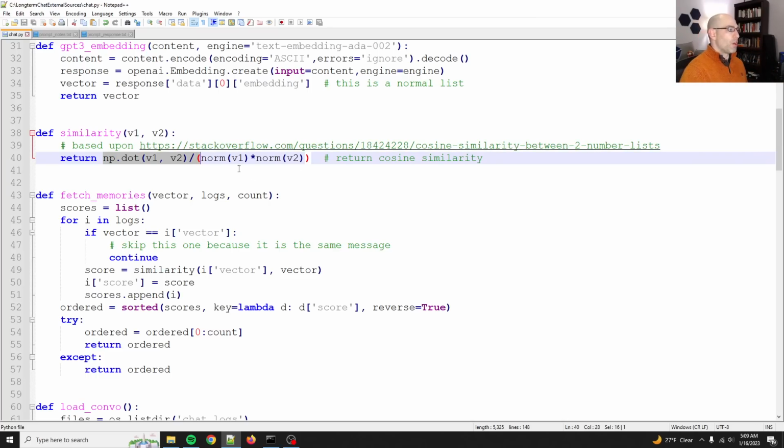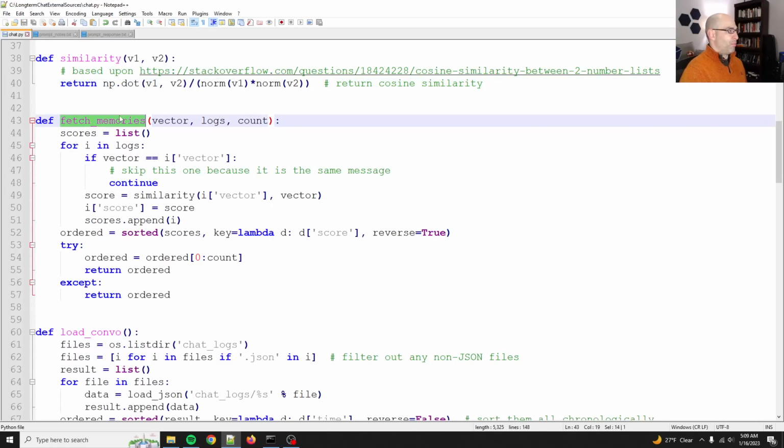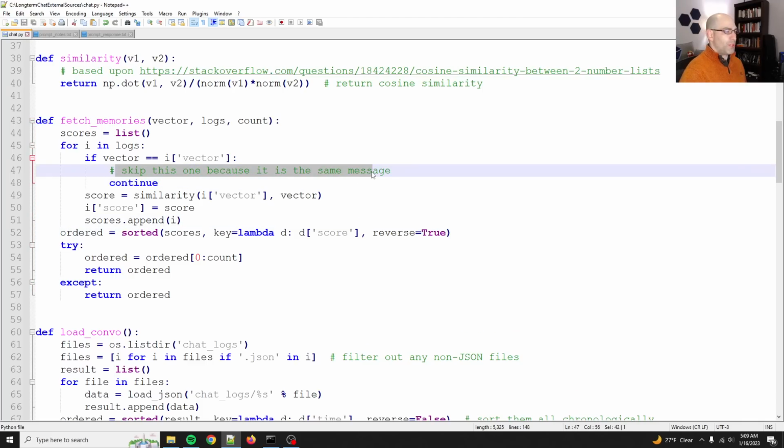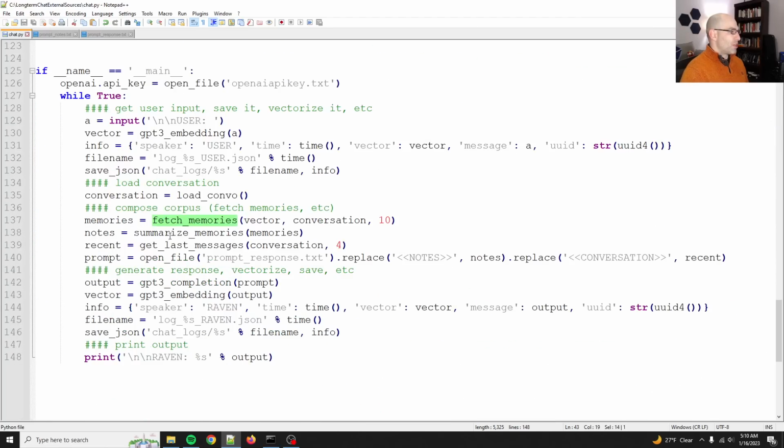This is the logic. So hopefully our semantic similarity will be better. What this does is we get all the memories, we sort them by most relevant. We also skip the current one because we save the memory immediately, and just in case we have an identical one, we don't need to return identical messages because you might ask the same message or get the same response at some point. We don't care about that. So we sort by most relevant and we pass back n number of most relevant. So that's fetch memories. So this becomes our most recent, our most relevant memories.